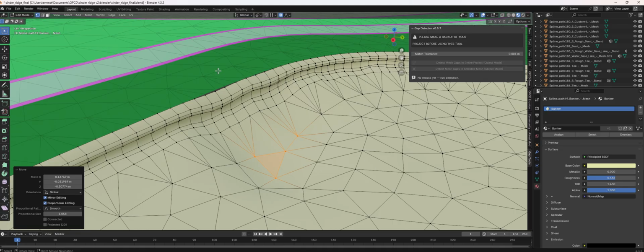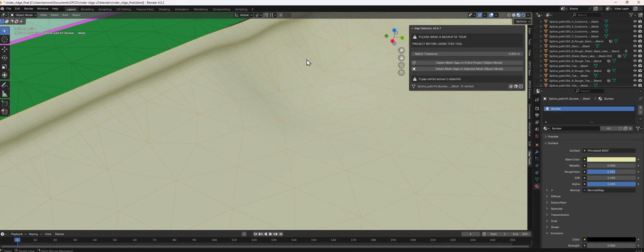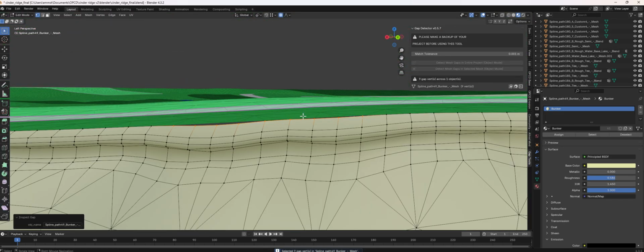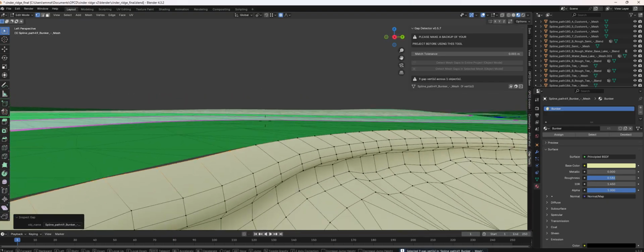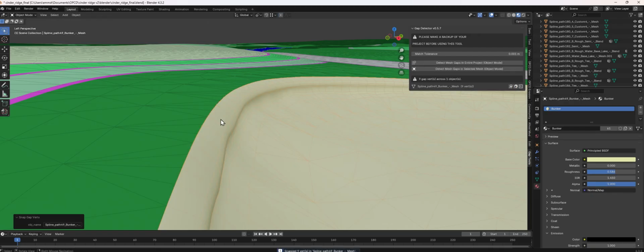Since I created this gap in this mesh here, I can use the tool. I can go to object mode, select the mesh, and then detect gaps in selected mesh. It takes a second to run, and then it shows up. It says there's 9 vertices that are not attached to something else. If I was somewhere else in the project and I clicked on the zoom tool, it would take me right to where those are. So here's the gap I just created, and you can see it's there. Then I can click this magnet snapping tool, and it'll snap them back to the closest vertex that's also unattached.